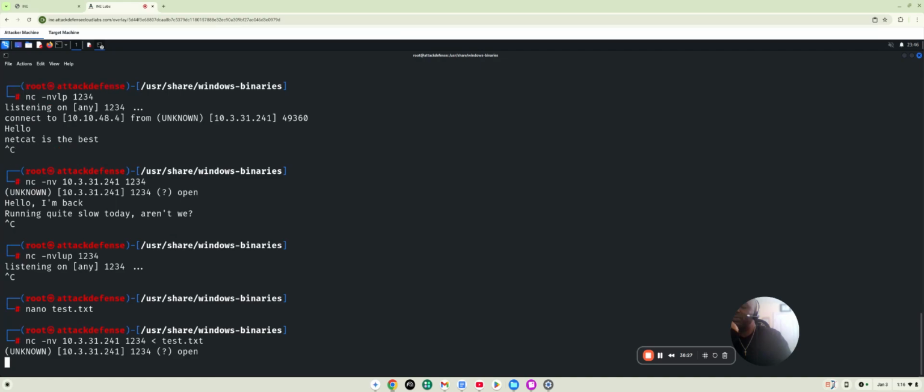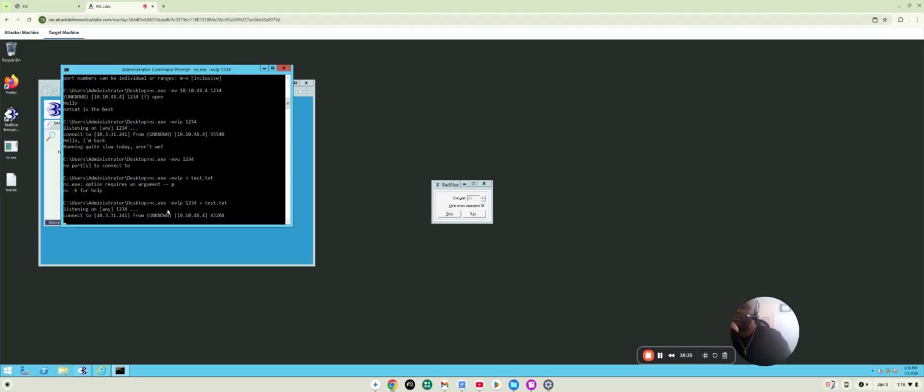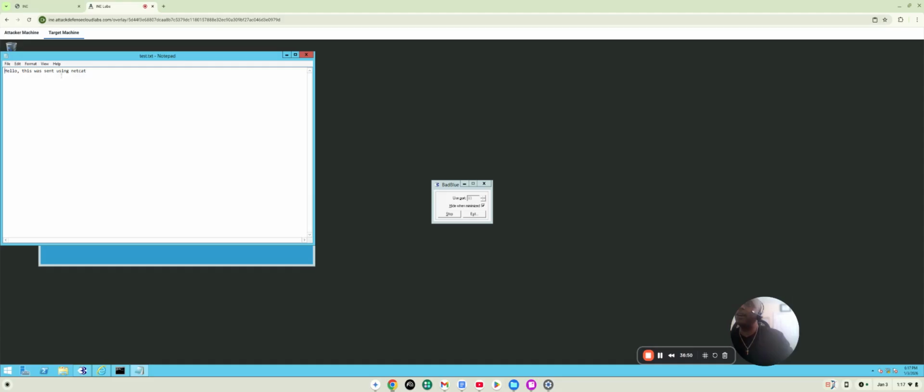So sending that. We should be seeing that on the desktop of our target, and we do. Even though we see that the connection was made, we don't necessarily see anything from the command line showing the file was successfully sent. But if we look here on my desktop, we definitely see that test.txt was successfully sent, and when I open it up, we can see the message that I typed in.